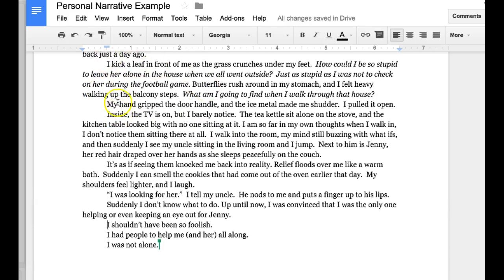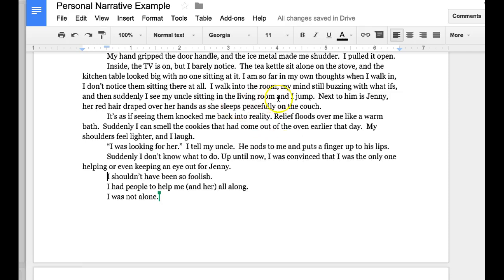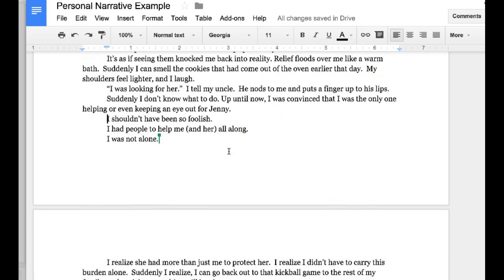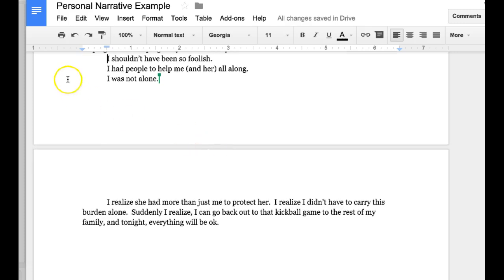But I noticed that I have so much buildup throughout this whole story. I got all these sensory details: gripping the door handle, ice of the metal making me shudder. I walk into the living room and I see her with her red hair. All of that good detail is awesome. And then at the end, it just kind of drops off. It's just over. And I want to make that better. I think there's a way that I can make it better.